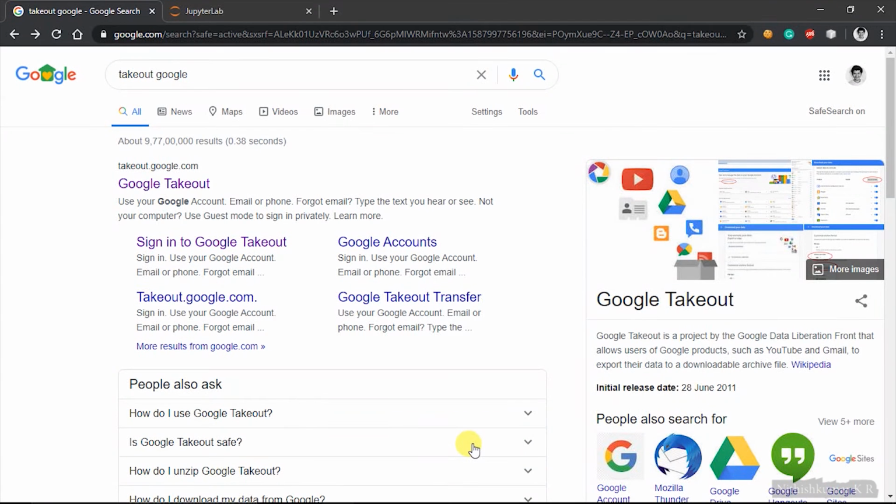Hello everyone, in this video we're going to see about Google Takeout. Using Google Takeout, you can take your data used by your Google account. Using that data, we can see the histories made using the Chrome browser. There are various types of data you can take out from Google products.